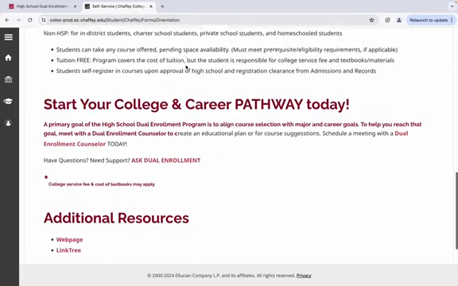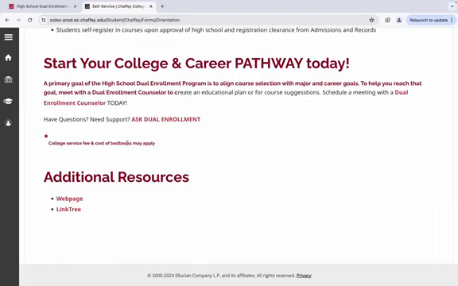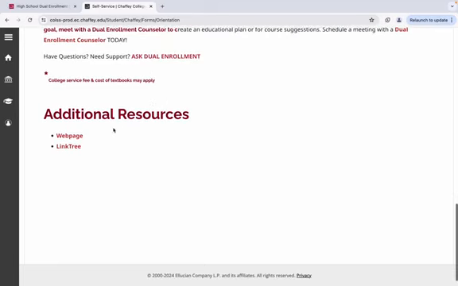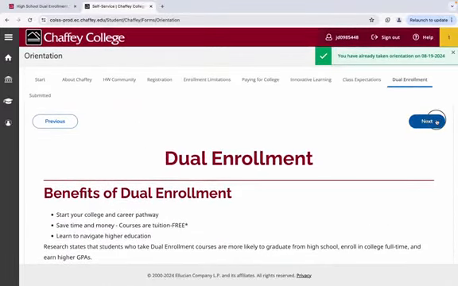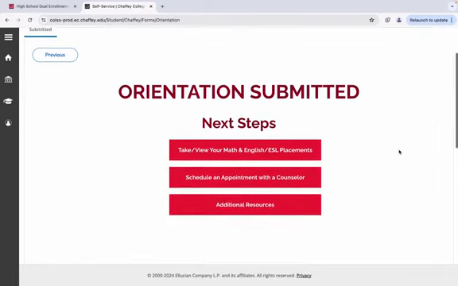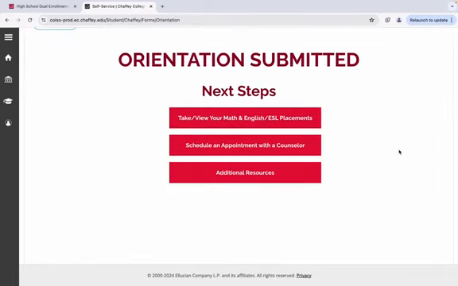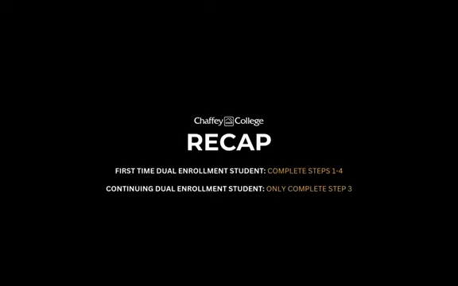Start your college and career pathway today. Here you can click on the link for any additional questions or support. Ask dual enrollment link. Right here is additional resources listed below, including our dual enrollment webpage and our link tree. She scrolls to the top of the page and clicks next. You will then click next. You have completed your orientation and are now ready to begin your steps as a Chaffey College student. First-time dual enrollment student, complete steps 1 through 4. Continuing student, only complete step 3. Welcome.